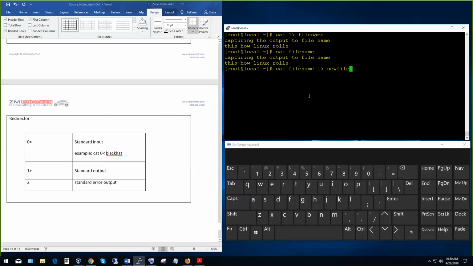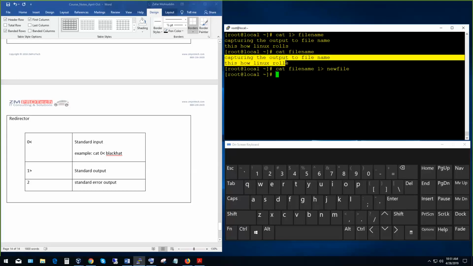The output is not going to come on the screen. The file name output is going to come to the new file. Exactly. I'm really happy you said that. Good. Now when I cat the file name in here, on the screen, it is going to display this.